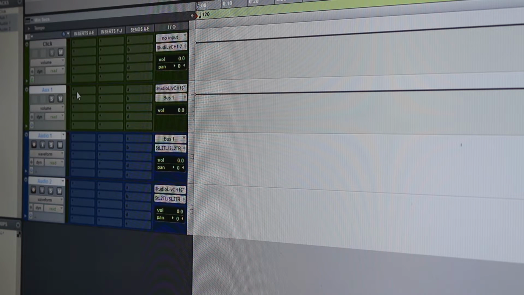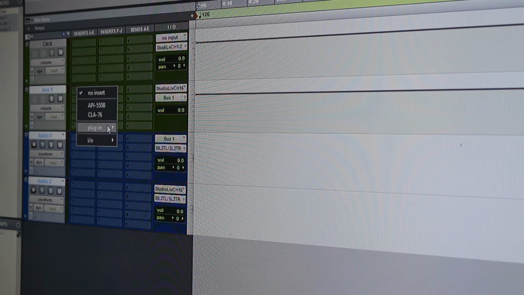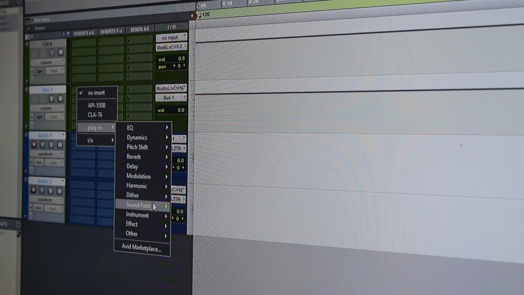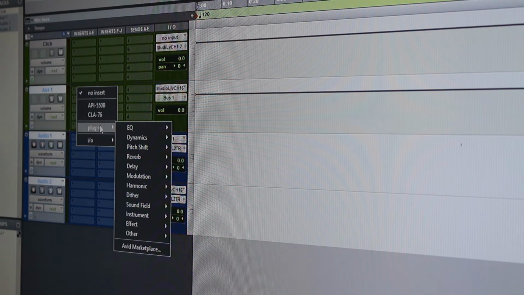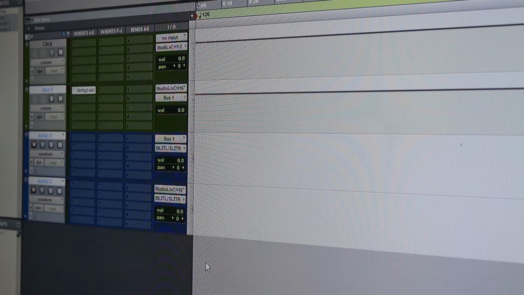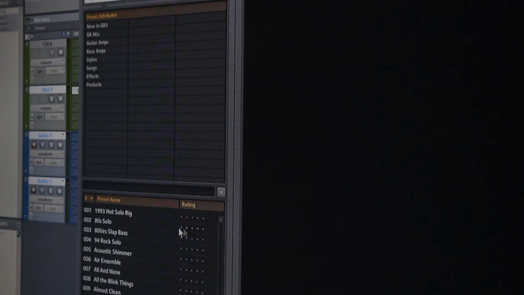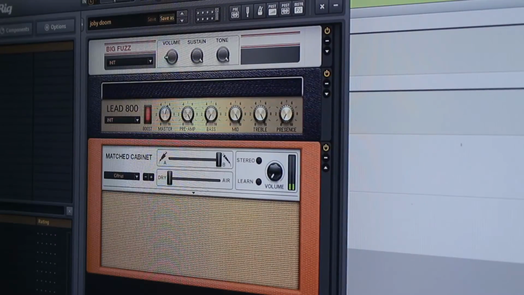So now what we want to do is grab an amp emulator and throw it on the aux. I should say, throw it on the insert of the aux, by the way. So we're going to go plug in and we'll go to effect, and I'm going to use Guitar Rig 5. And I have a preset I used the other day to make that doom metal track. So we're going to use this guy. I'm going to turn the noise gate up a little bit because it's a bit noisy.